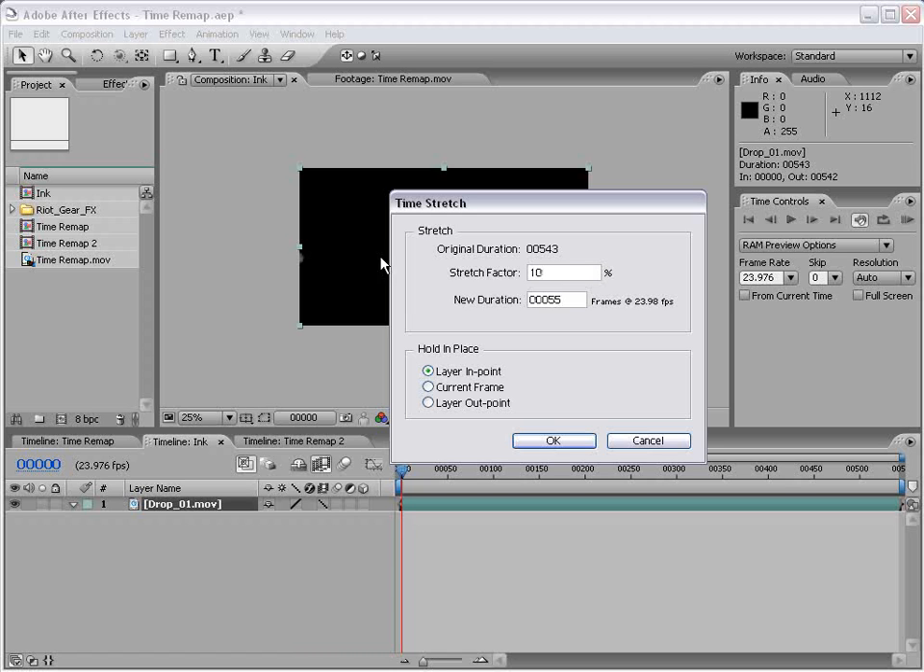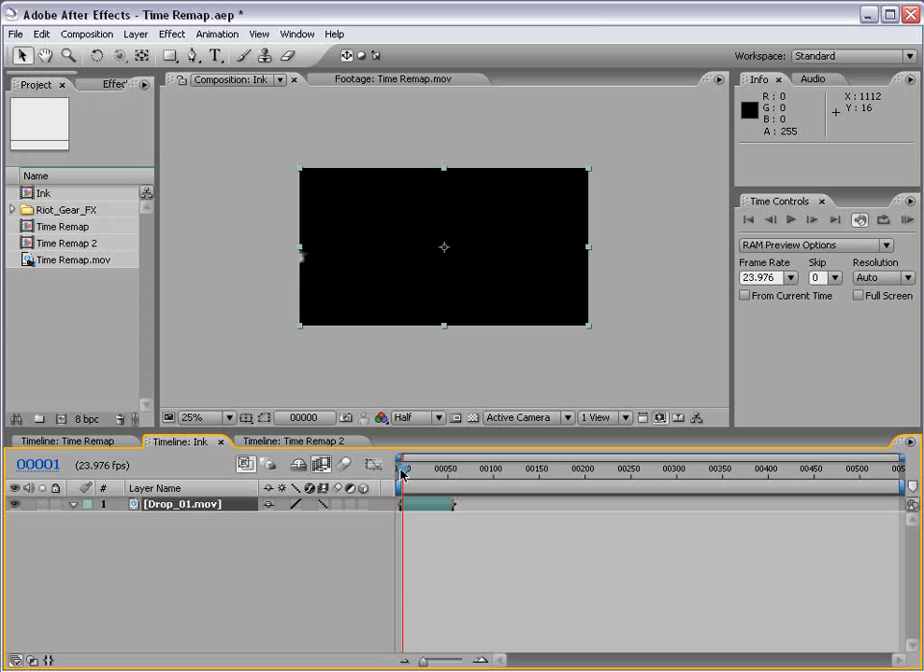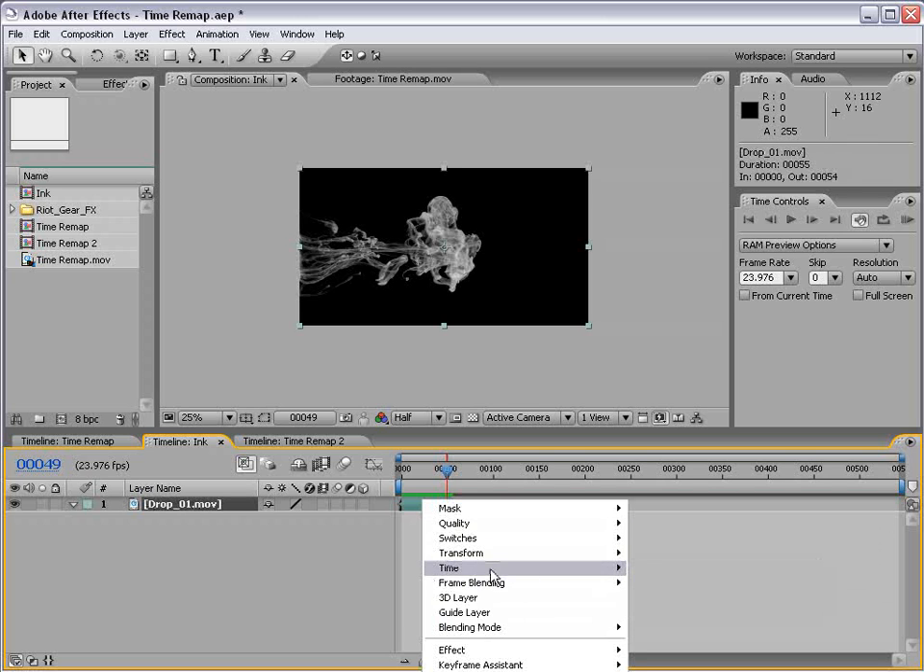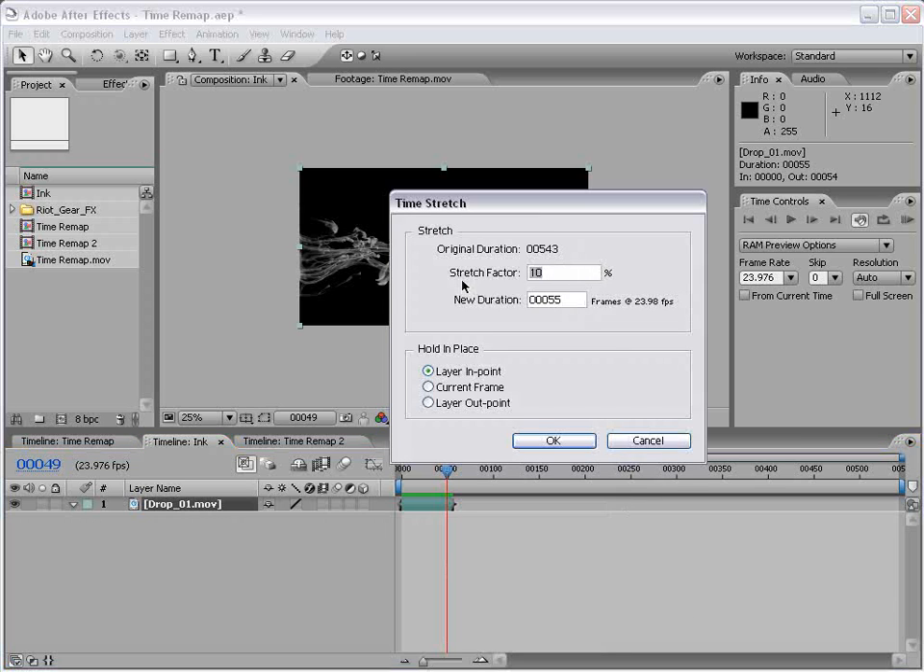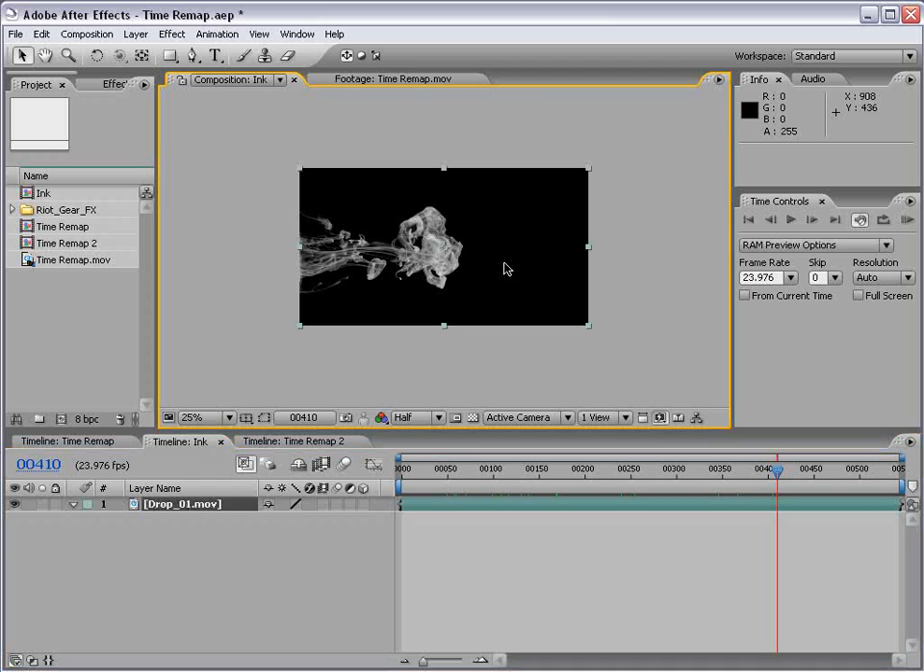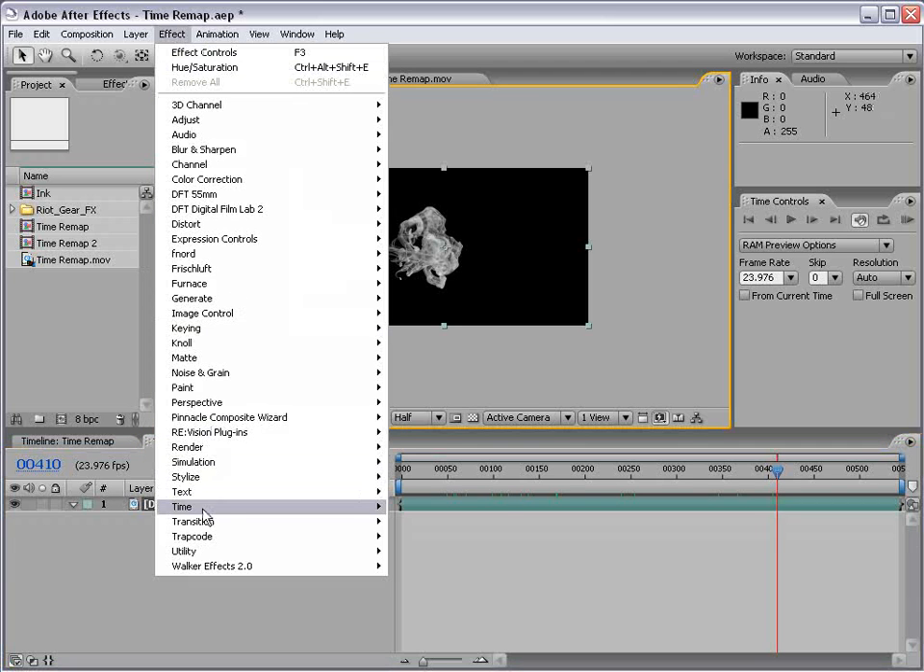If I set it to 10%, this whole clip will play back relatively fast compared to the original. So that's a really good way to work with it. Now, if I change the time stretch back to 100%, another way to do speed changes is Effect, Time Warp.